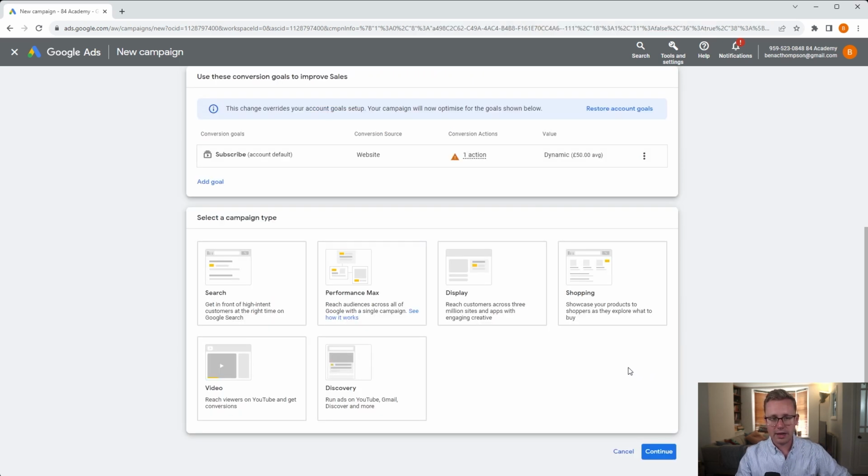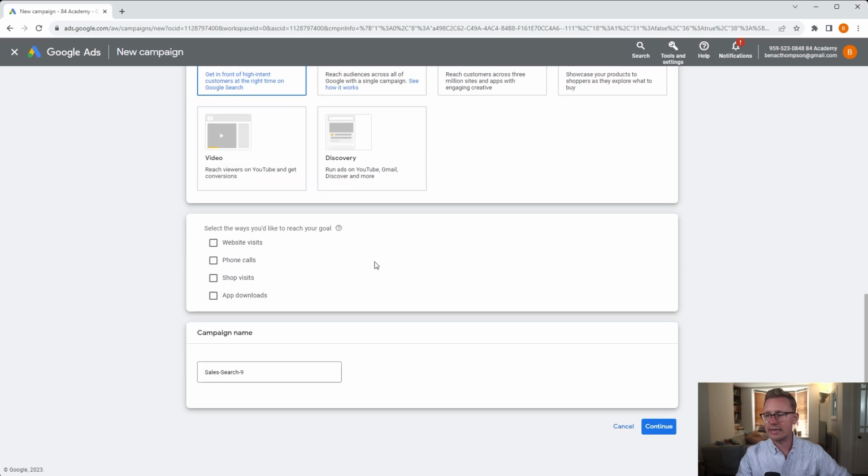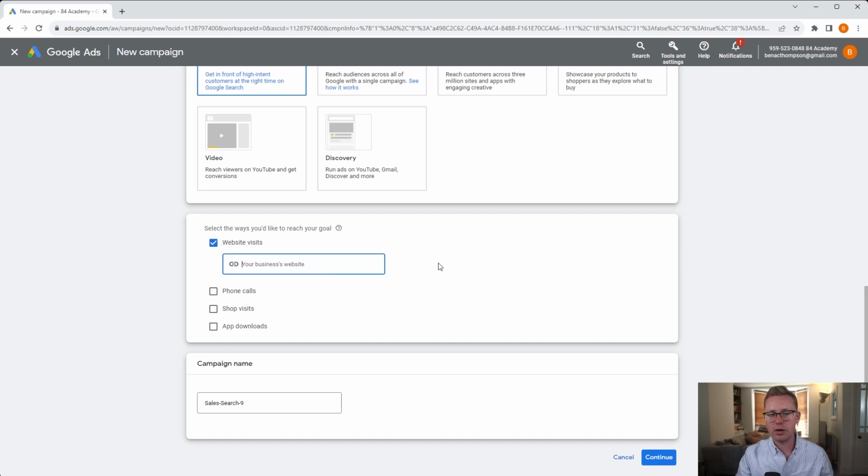Next up, we want to pick our campaign type, and obviously we want to go with search here. And then now it's the ways you'd like to reach your goal. So how are we going to get these sales? Is it website visits, phone calls, shop visits, or app downloads? I'm going to go with website visits, as I think that is what most of you will be doing. If you want to get phone calls for leads, then you want to click phone calls, shop visits, etc. And app downloads, pretty self-explanatory.